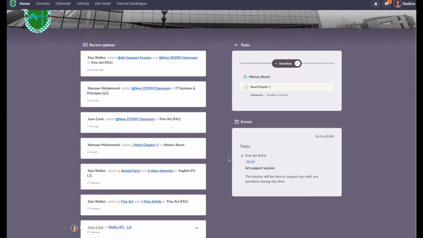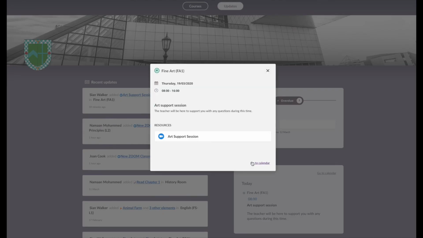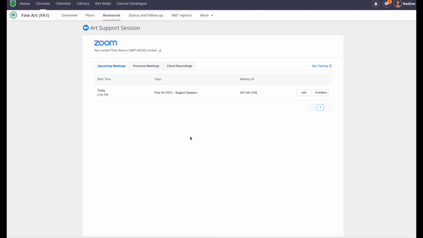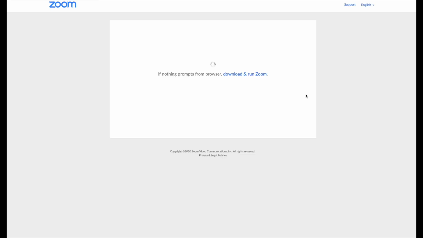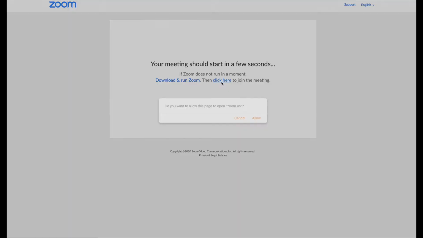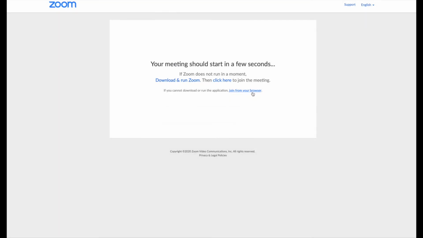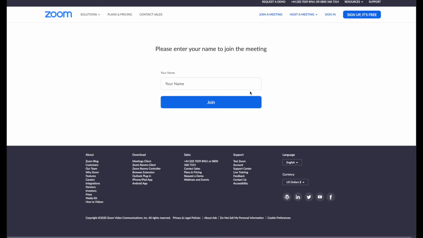Now let's come back to it as a student. By clicking on our calendar event and selecting the tool, we're automatically taken to Zoom. In just a couple of clicks, we can see the meeting and select join. Just like before, we're going to join from the browser instead of the actual app. We need to put in a name. In this case, I'm going to put the student's name, which is Nadine.